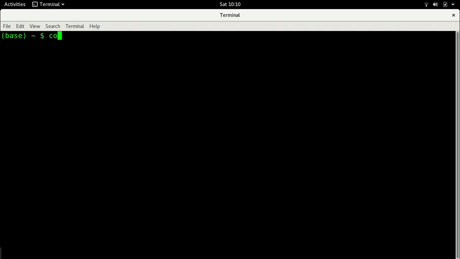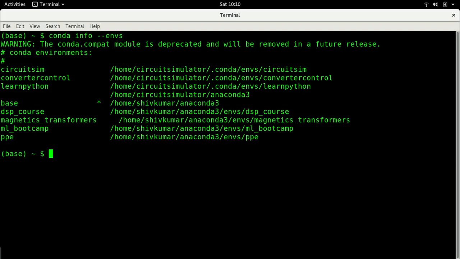So I already have an environment in Anaconda. And this is the one which I usually use, that is CircuitSim. I have several others which I use for various purposes, but CircuitSim is what I usually use. So let me activate it.